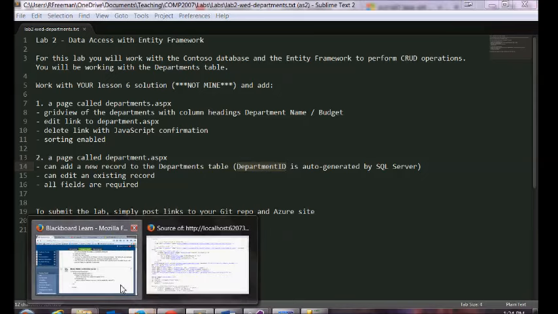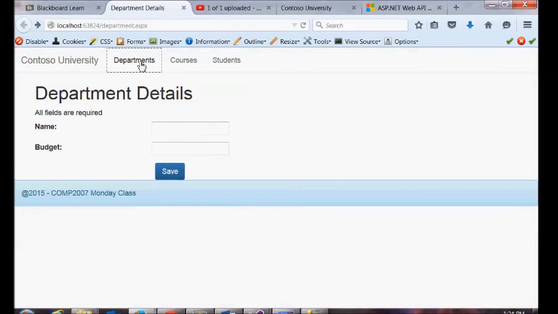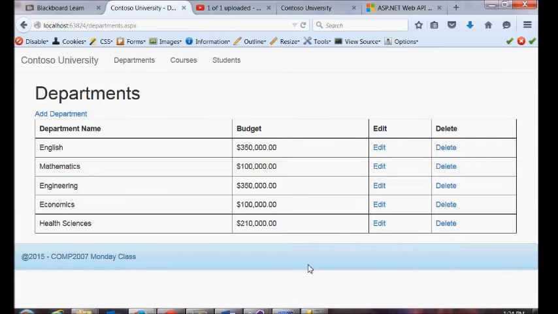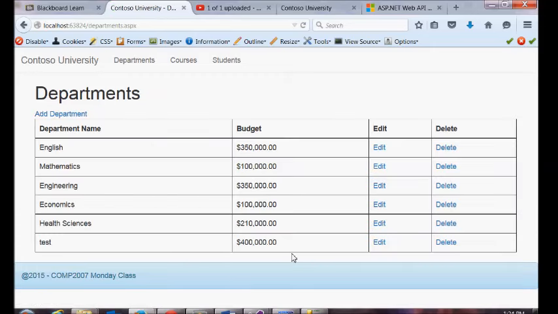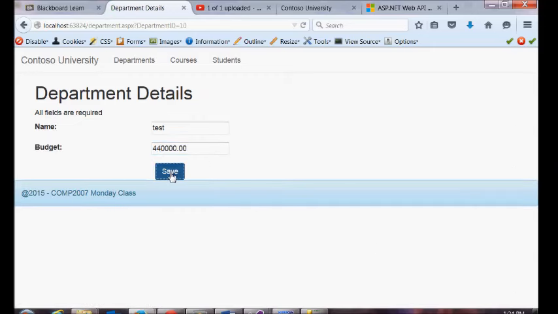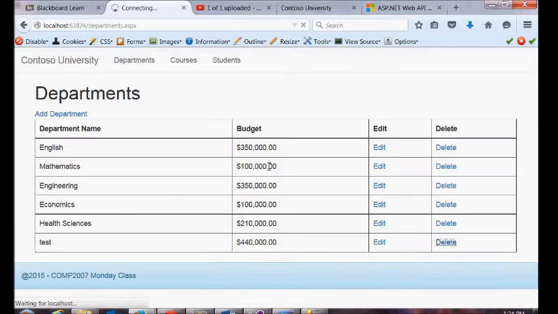Okay, so basically for the Monday class, in class on Monday, we built departments, and their lab was to build the student pages you guys did today. And yeah. So basically, here's what you're building, right? We'll need the grid. See if you can figure out how to format the budget as currency. In the grid, there will be 4 departments. The first 4, English, Math, Engineering, Economics, are from the script. Those will auto-populate from the script I gave you. So if we put in test, and we can save, I can edit, and then I can delete.